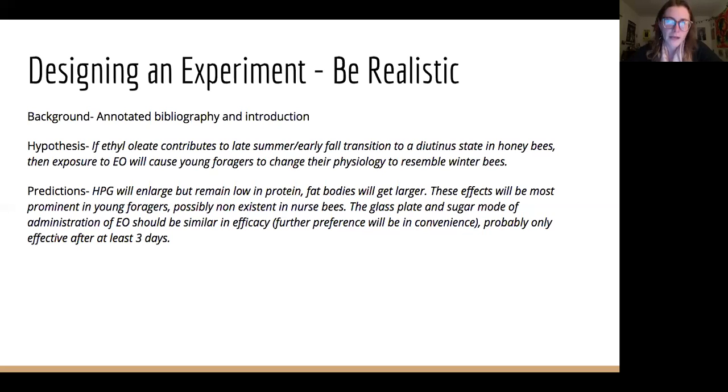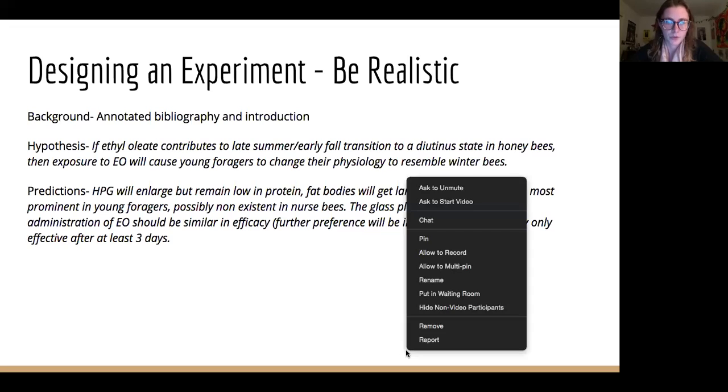So I had a glass plate and a sugar mixed in with sugar. There's one where I just put ethyl oleate on the glass plate and put it in a cage, or there's one where I mix it in with their sugar candy. So I had two different treatment groups there and two different control groups there. One of my predictions would be that the glass plate and the sugar plate wouldn't really be any different, but we needed to cover our bases. And we also found from the literature that we wouldn't expect much of a result until after 3 days of exposure to ethyl oleate.